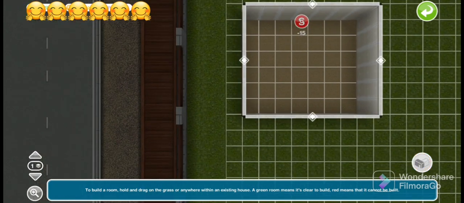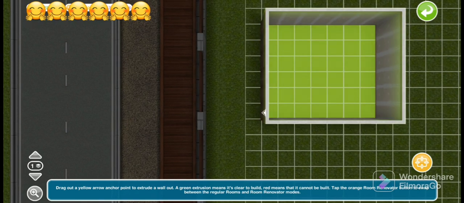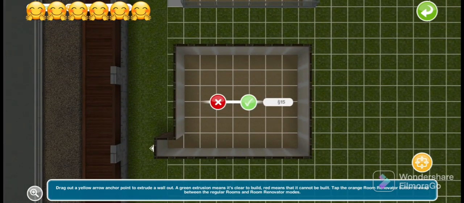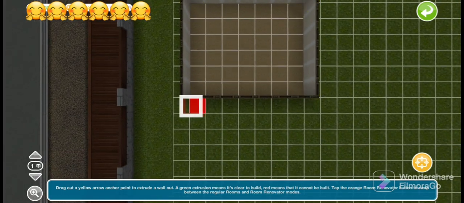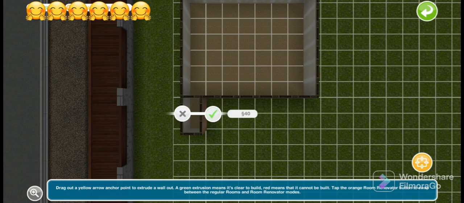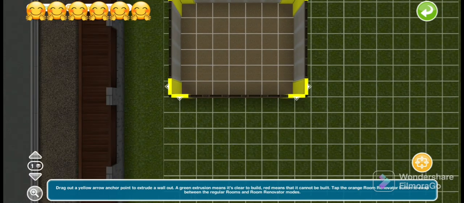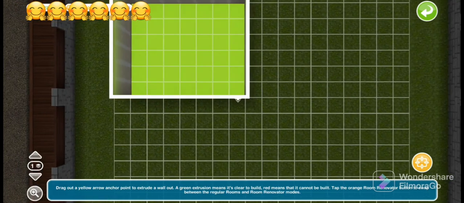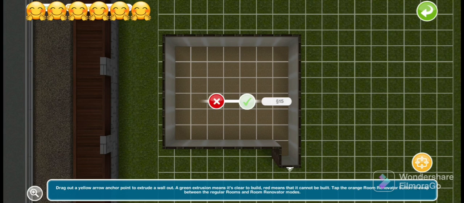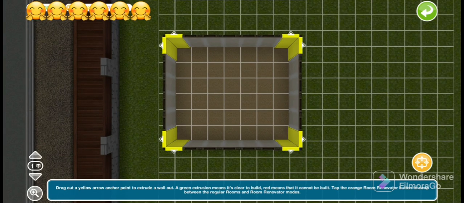Okay, next areas to avoid are this one, this, oh sorry, this, and this. Okay, they will not give you a perfect square.